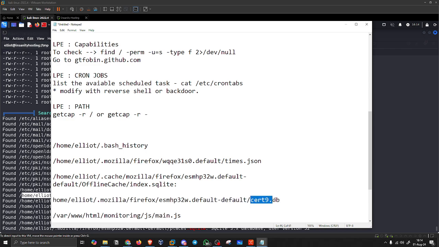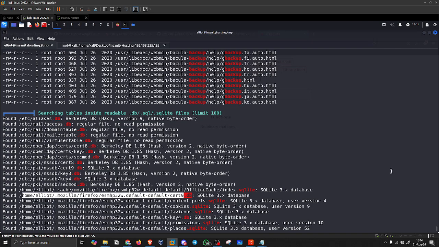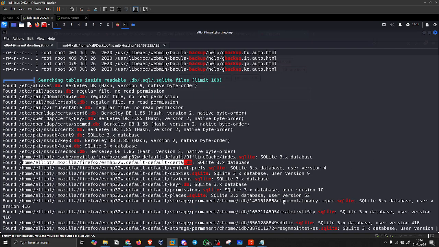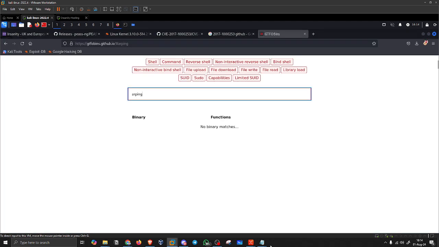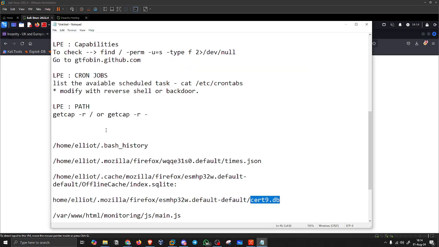If you get a cert9 file, just be very confident that you can do any number of things. Then we have permissions. Okay, there is a lot of stuff inside the Mozilla Firefox directory, so we will try to find each and everything inside this directory.